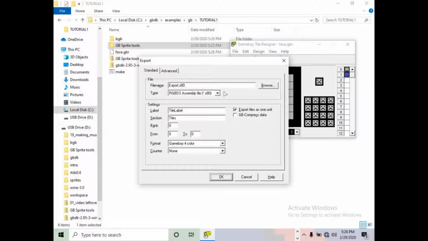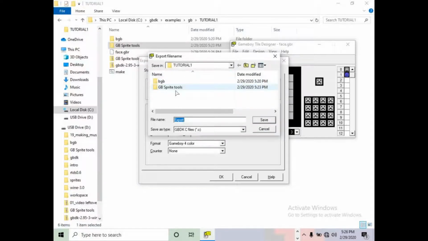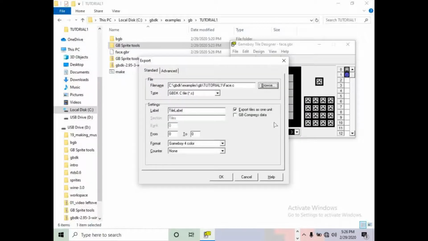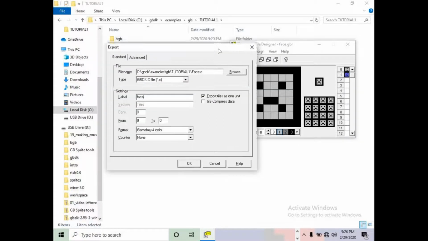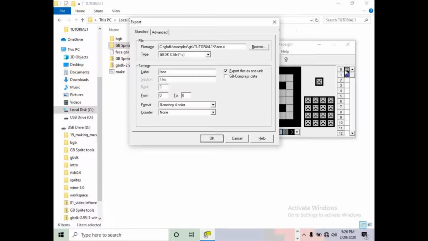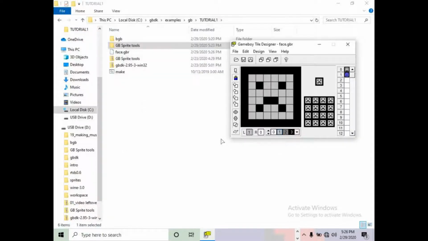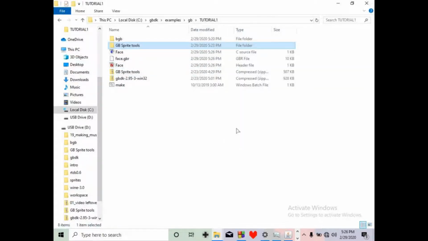Right here where it says type, you'll have to go down to where it says GBDK C file. And when you hit browse, you got to make sure you put it in whatever folder you need. In this case, it's already the right folder. So I'll name it face, and then tile label. It makes it easier to use later, just as lowercase face in this case. And then you'll see over here we use slot 0 and 1. So we put 0 from 0 to 1. And these other things you don't have to touch. So just export that. You will see this face C and face H file come up, and you can close or do whatever you want with that.